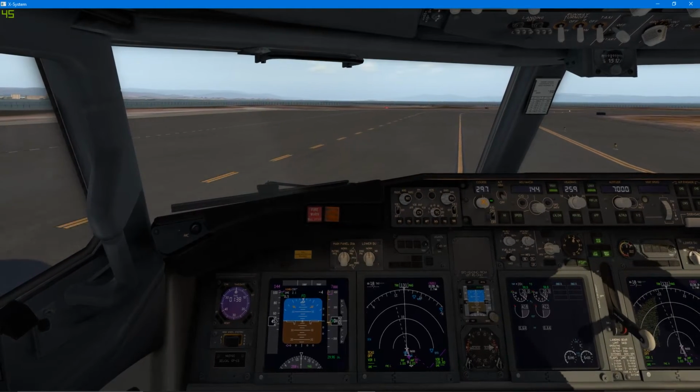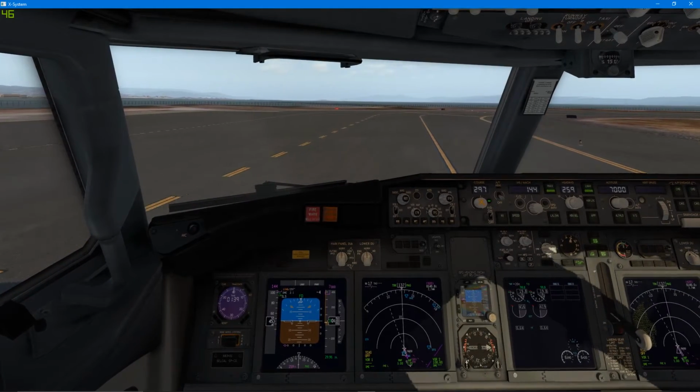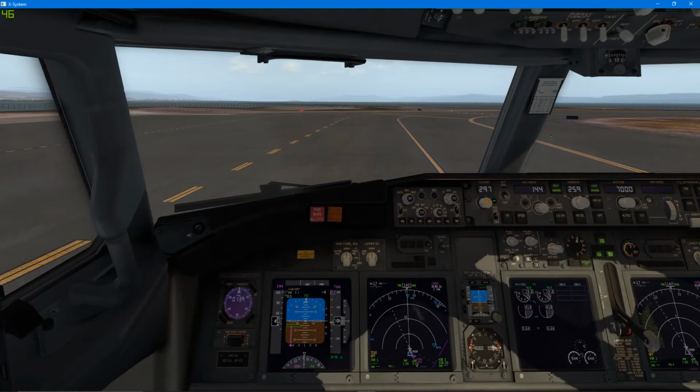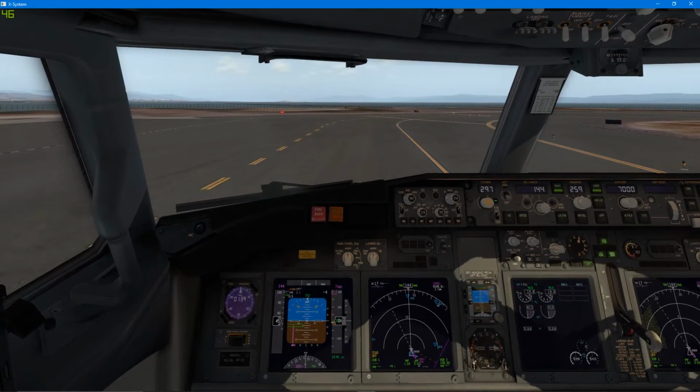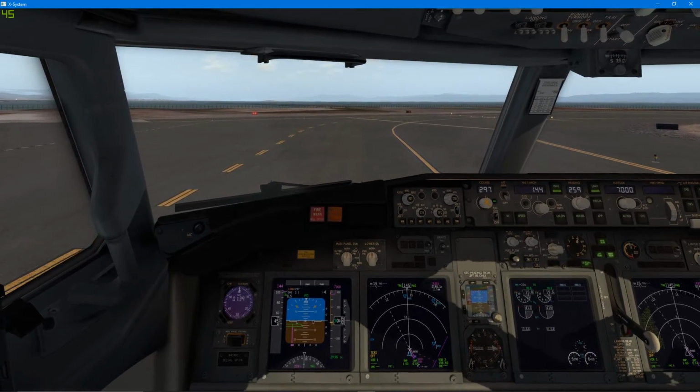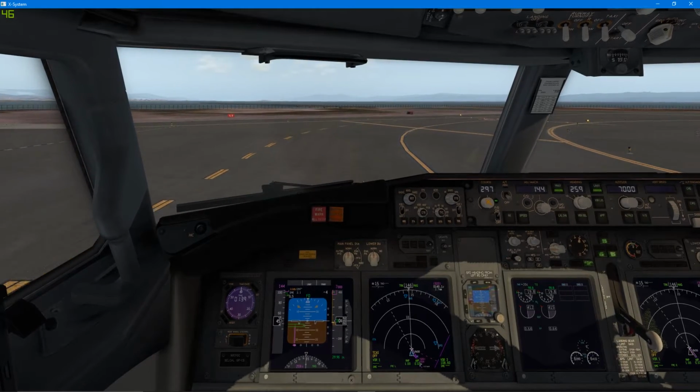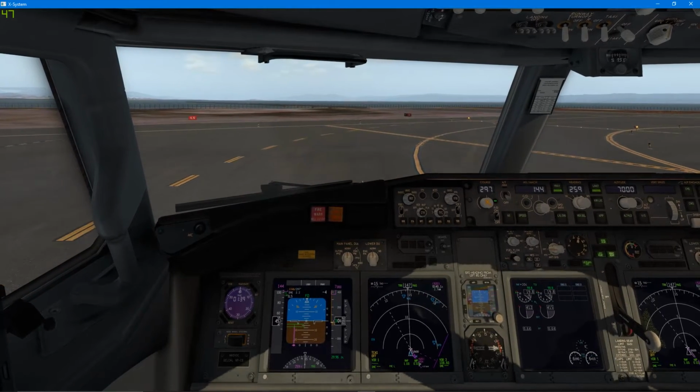Oakland Tower, Southwest 5166, coming up here short of runway 30. Southwest 5166, Oakland Tower, runway 30, clear for takeoff. Clear for takeoff, runway 30, Southwest 5166.